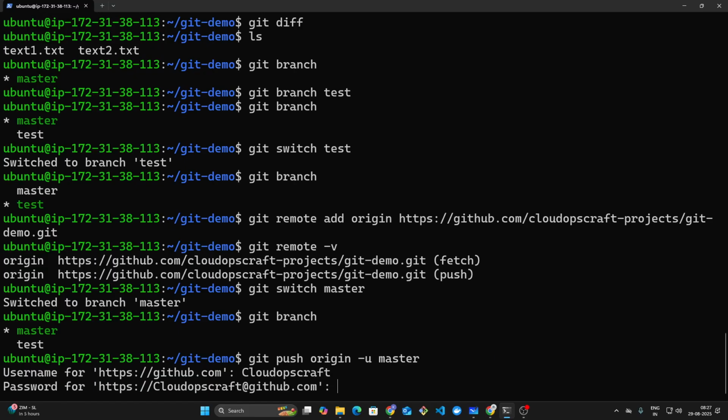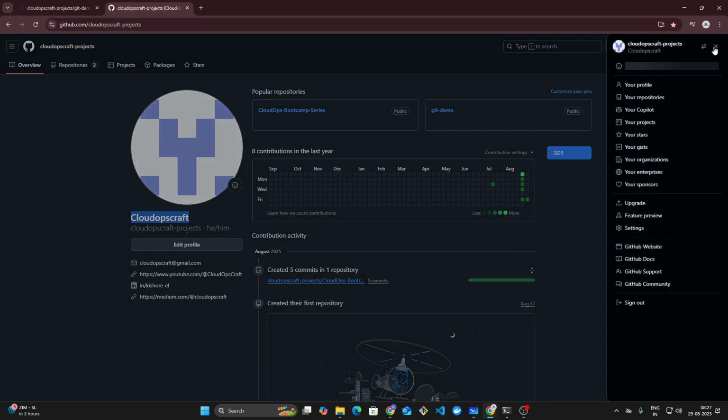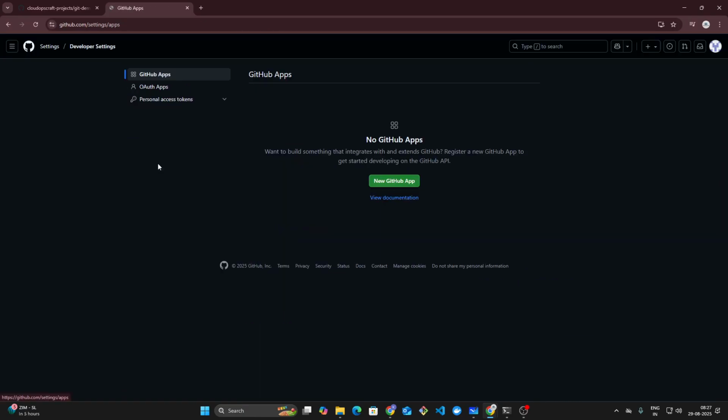For the password, you should not use your GitHub password here. You have to use a token instead. You may ask how to create a token. That is what we are going to do now. Now we are going to create a token. Just click settings and go to developer settings.